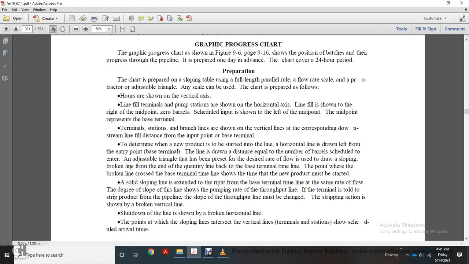Use it to draw a sloping broken line back to the base terminal timeline. The point where the broken line crosses the base terminal timeline shows the time the new product must be started.